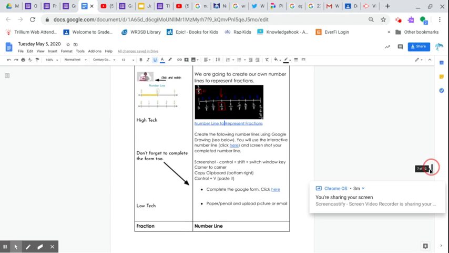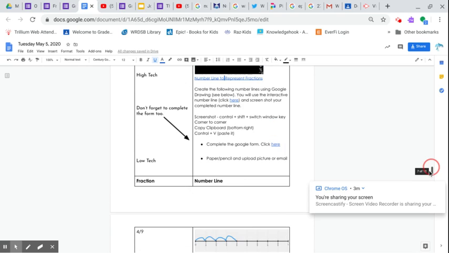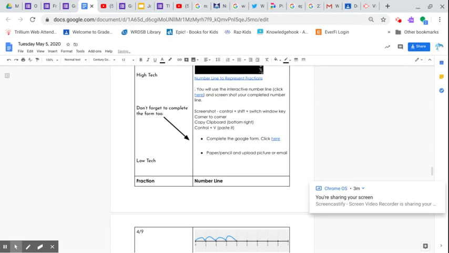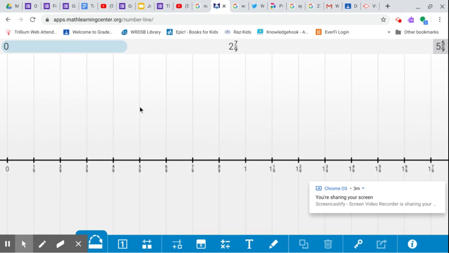Now Google Drawing is great, but you know what? It's not going to be productive for you because it's a little bit of a headache. So I'm going to delete that. The reason why I want to delete that is there is going to be an interactive number line. If you click on right here, it's going to take you to this. This part right here will give you the number line that you want. So I'm going to hide that tool.